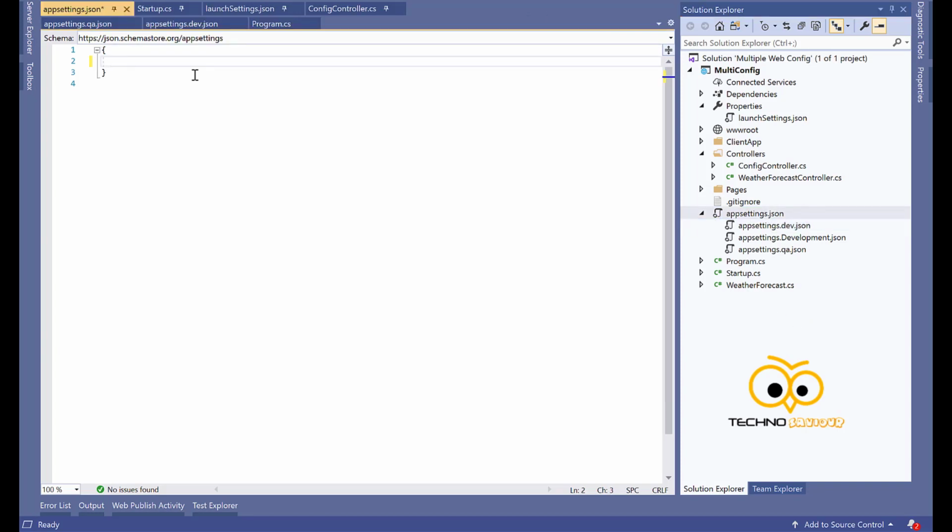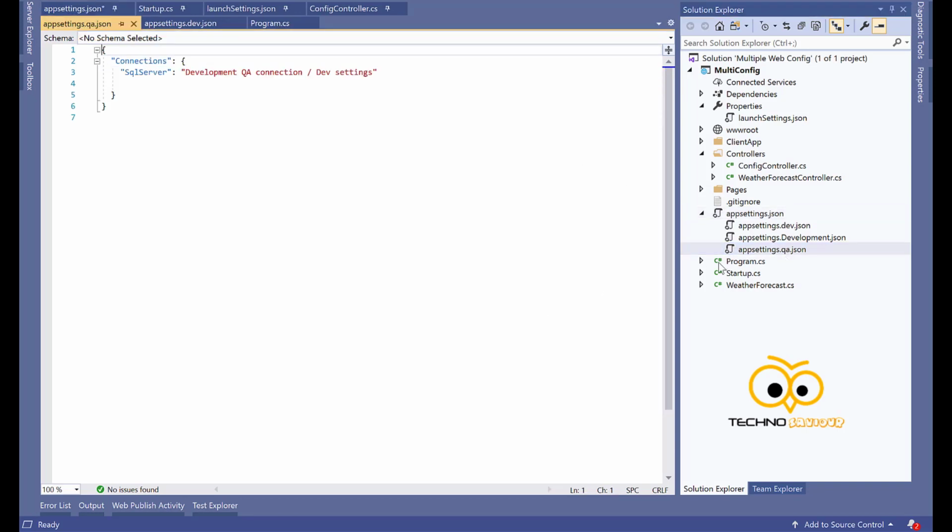Now appsettings.json doesn't contain anything, so we'll just add some kind of value like environment, or you can give whatever name you want. So let's take QA. Now coming back to QA, so that we'll be able to distinguish between the development and the QA environment, I'll just write QA connection and QA settings. This one is our development connection and dev settings. Now we have multiple app settings, but how does the application know which app settings to pick up and where the configurations will be defined?